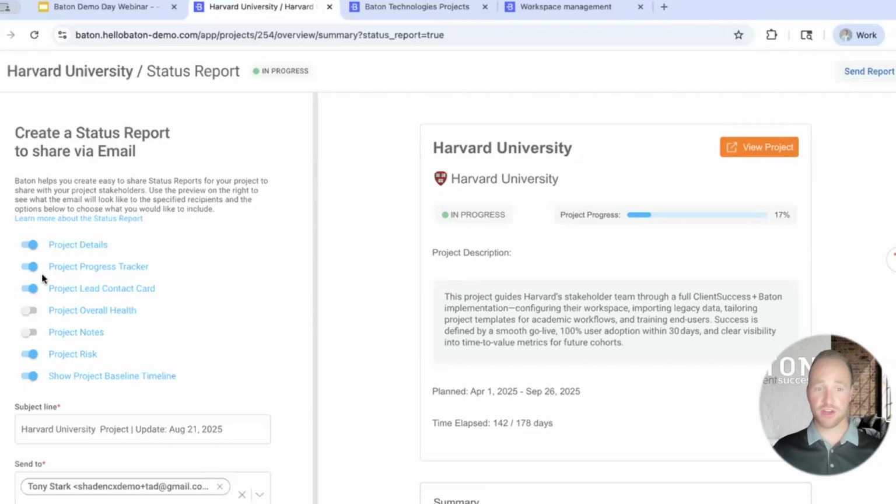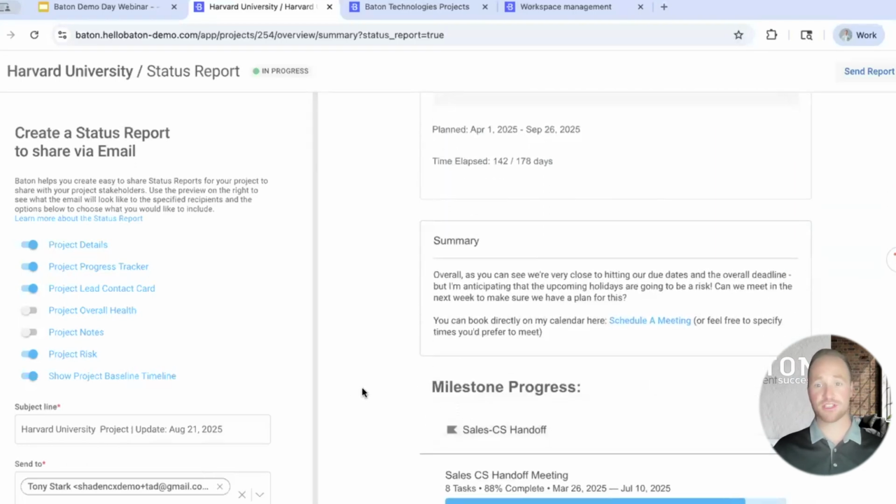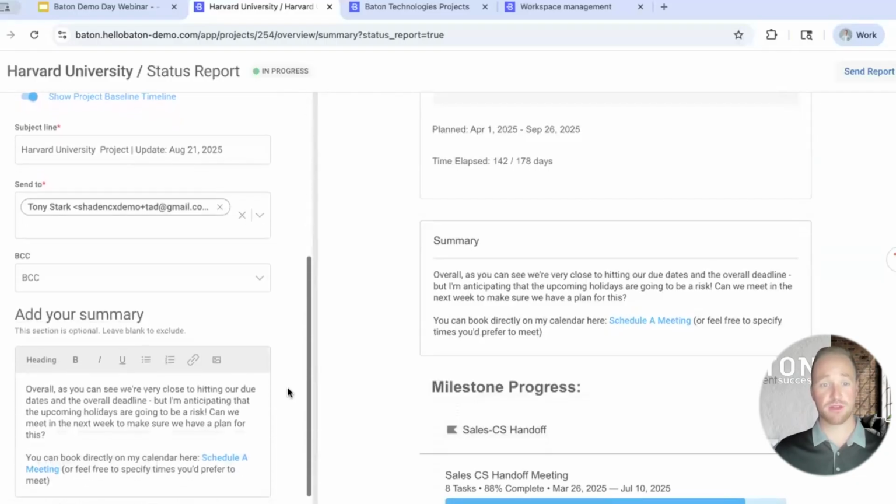Easy. You toggle on and off which pieces of the puzzle you actually want to be seen. This side of what you're seeing is the body of the email. So it's a clear, here's what's going out. This is exactly what will show up in your customer's email inbox.